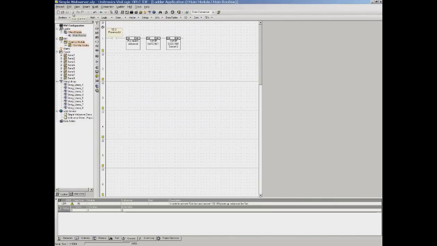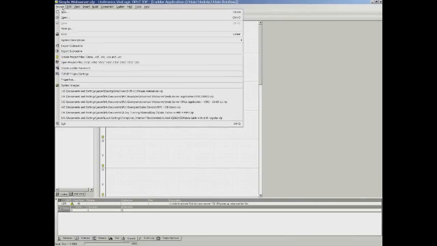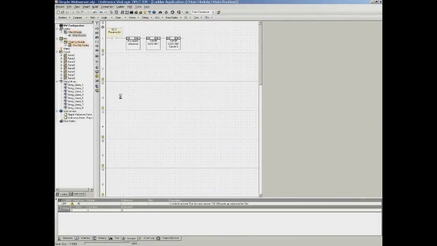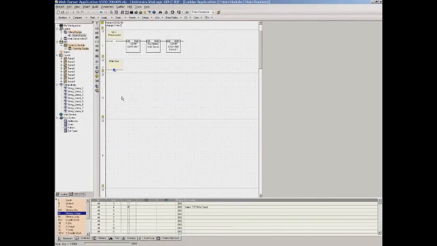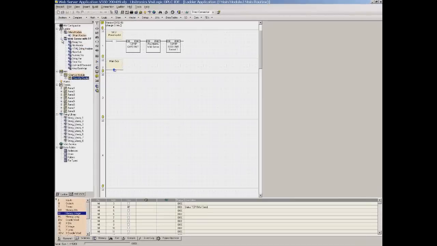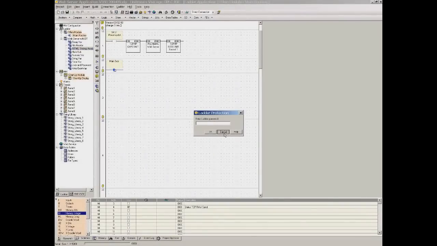What I'm going to open up next is the template file for the advanced web server, which I have saved on my computer. Once I open this up, you notice it's essentially a blank project, except for the web server with DTs module. These are all locked, as I mentioned before. They are Unitronics intellectual property.